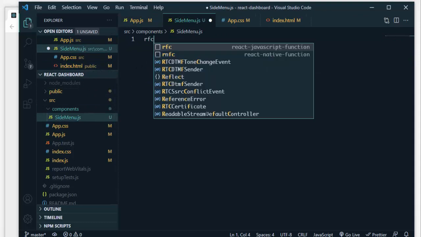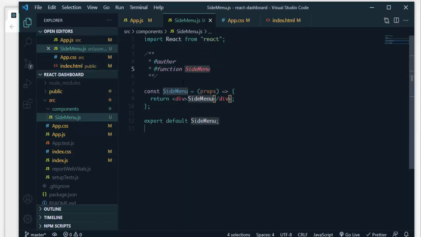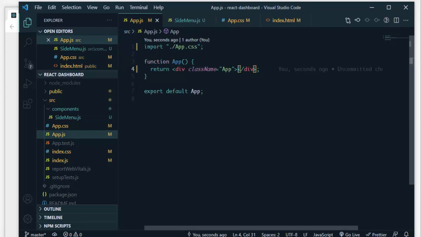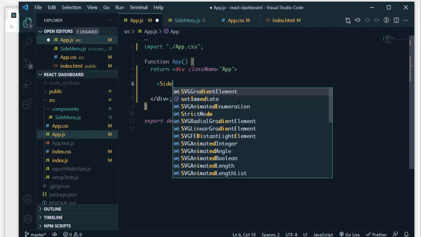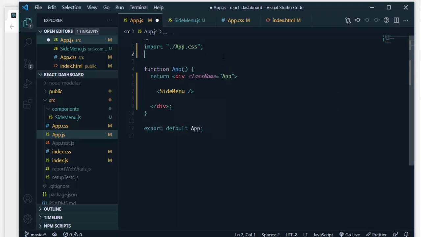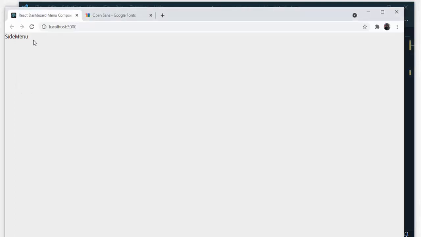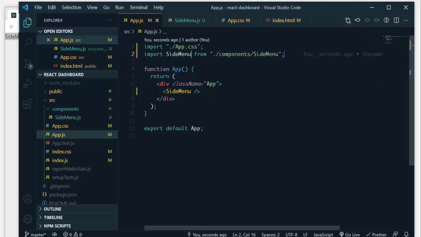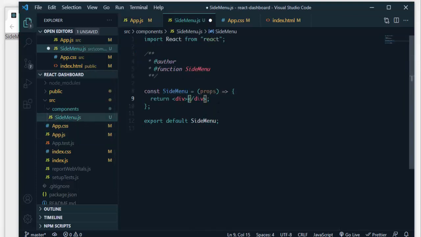Okay, so this is our side menu component. We'll say rfc and SideMenu. Save this. Now let's import this one. So here we're gonna say SideMenu, and it's not coming. I hate this stuff. Import SideMenu. Okay, fine. We have SideMenu from the components folder, and it's over here working, right? Now let's go to the side menu component, and here we're gonna do all the stuff.